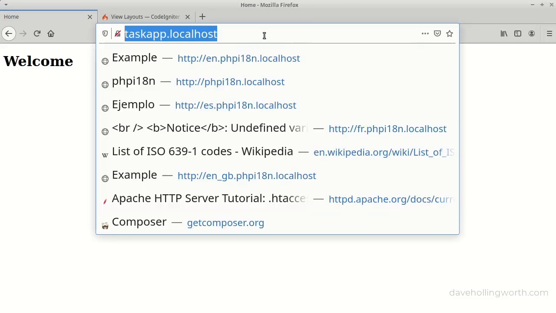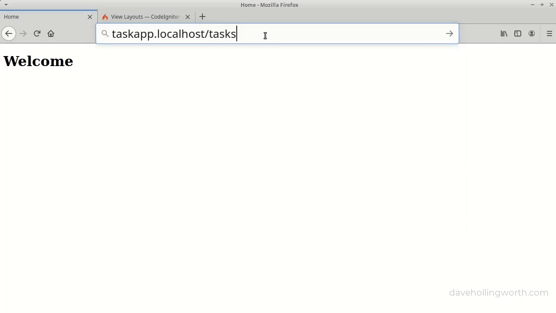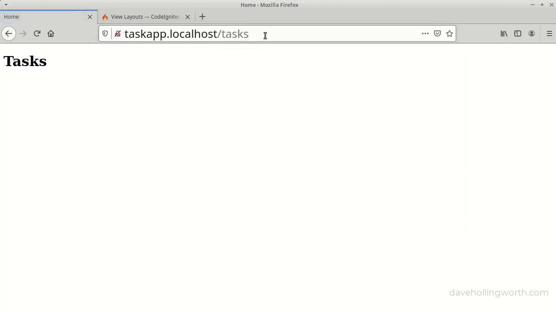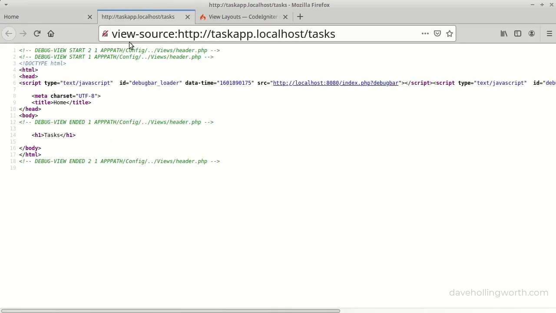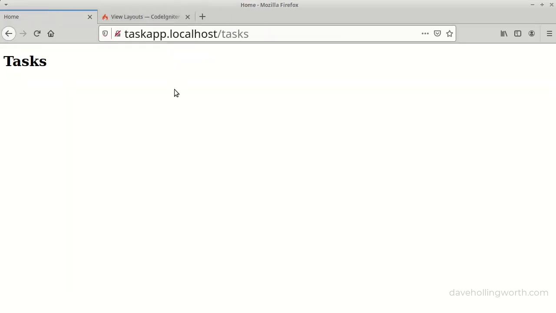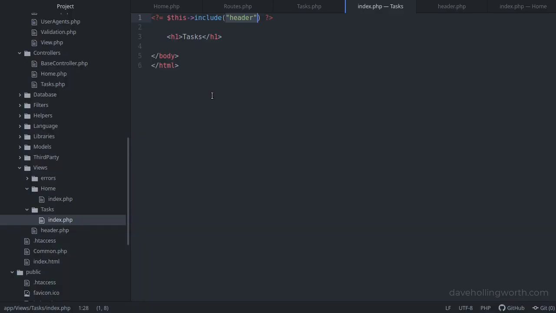In the browser, if we go to the tasks index, the file is shown as before, including the header. This technique is fine if you want to include a view file on some pages, but not on others. For code that's shared among every page though, it's not ideal, as again you have to remember to include it in every single view.